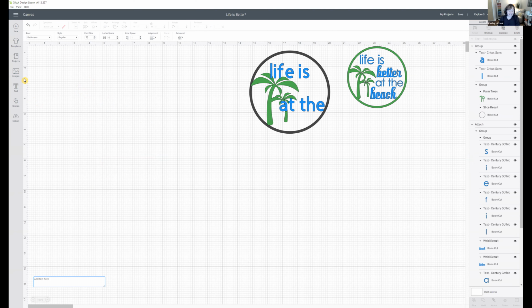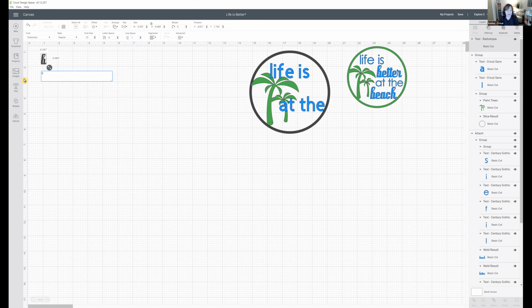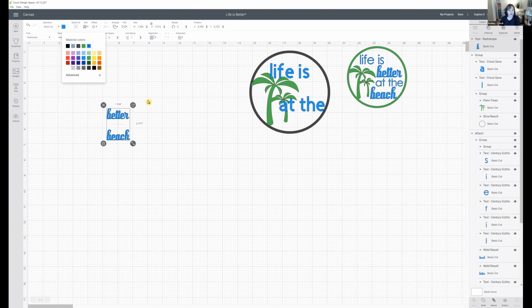Good practice. Insert your text, say better, return, beach, and then we will come back and change our color to blue. See, now I have that advanced option, because once you weld it together, it's no longer a font, it's a shape. And that's why the edit bar that relates to fonts is no longer there once you've welded it together. When you weld your letters together, you turn them from a font into a shape. I hope that makes sense.